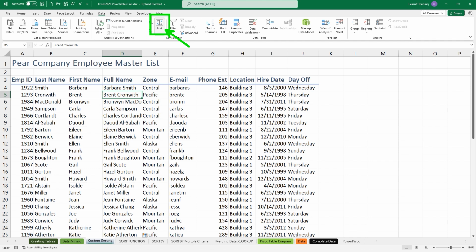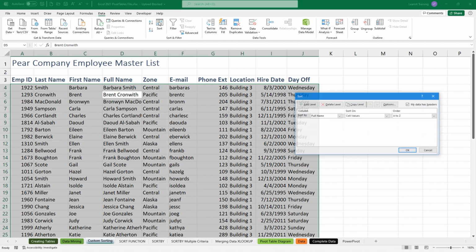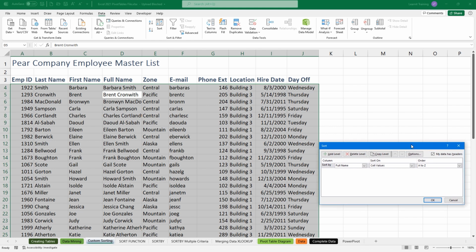The Z to A and A to Z option. And when you click on it, it'll actually give you a big old sort window that allows you to add multiple levels. Let me sort this data set based off the day off so that all the people's day off is in order. I'm going to switch the sort by full name to day off.